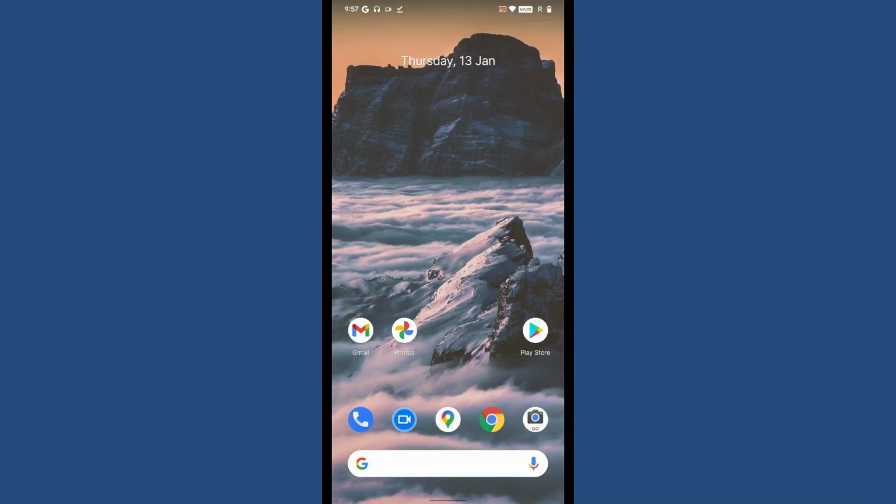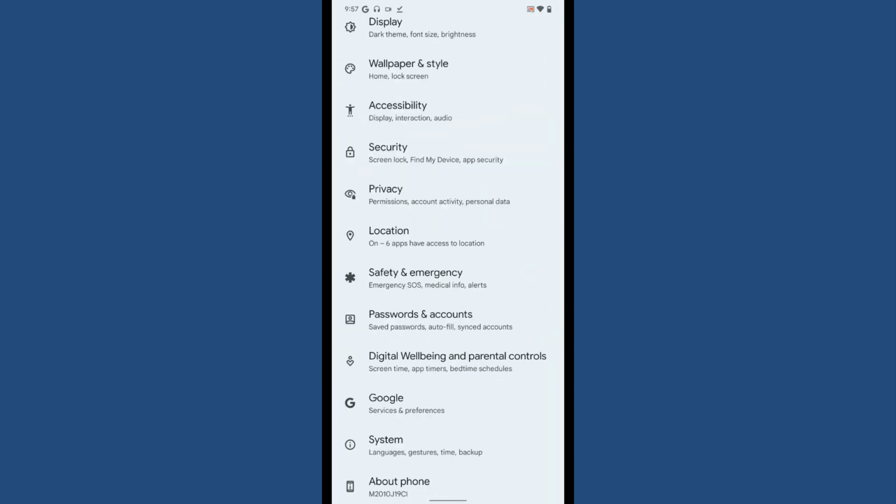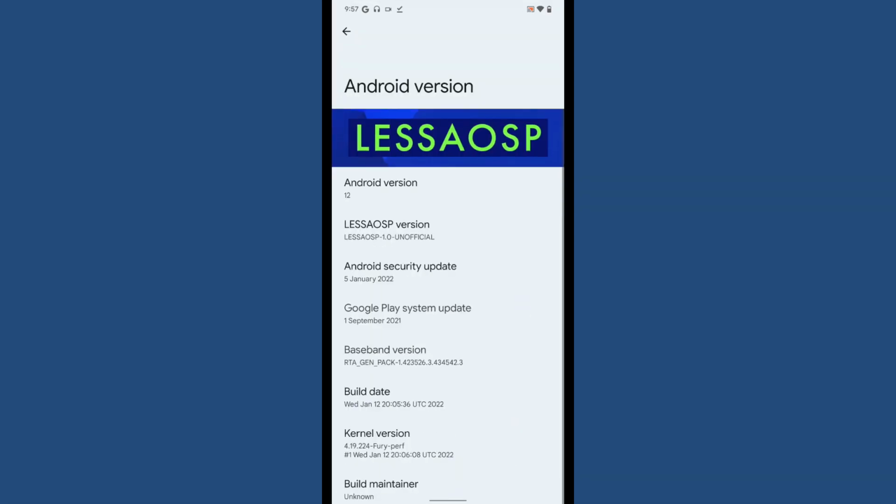In today's video, we are going to review a new ROM called LESSAOSP. Yeah, that is right. It's a fairly new ROM in the Android custom ROM market. And let's check out the system specification and Android version.